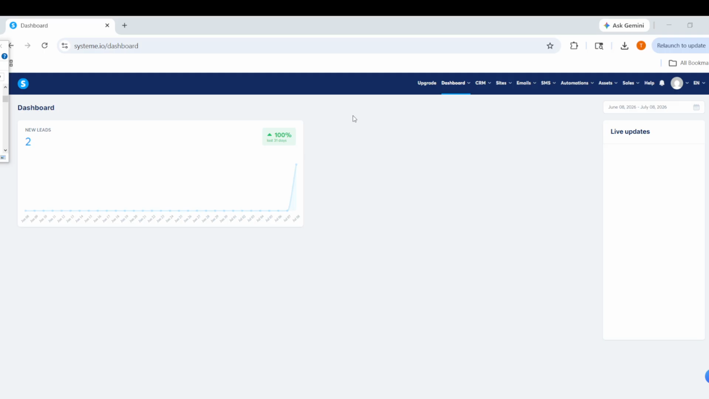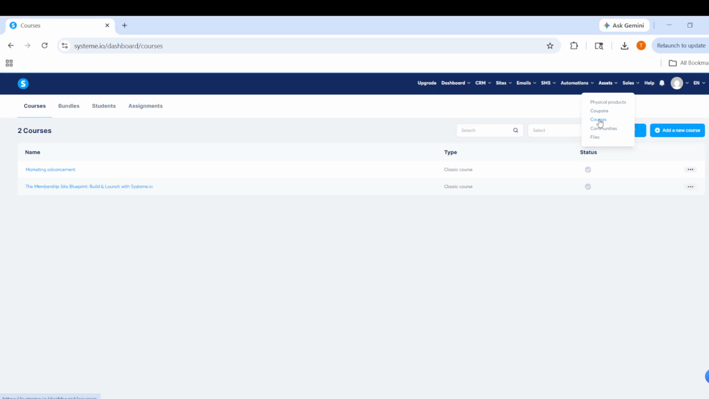before you click anything. First, navigate to Assets and then click Courses. This part matters because the platform organizes course tools under the broader Assets section. Once you click Courses, you should see the area where your existing courses are listed, or where you can start building a new one from scratch.